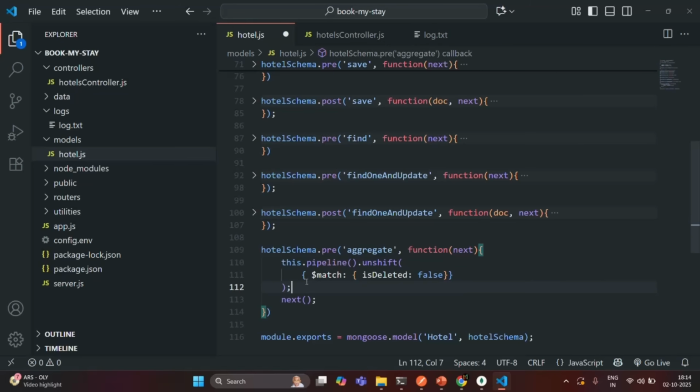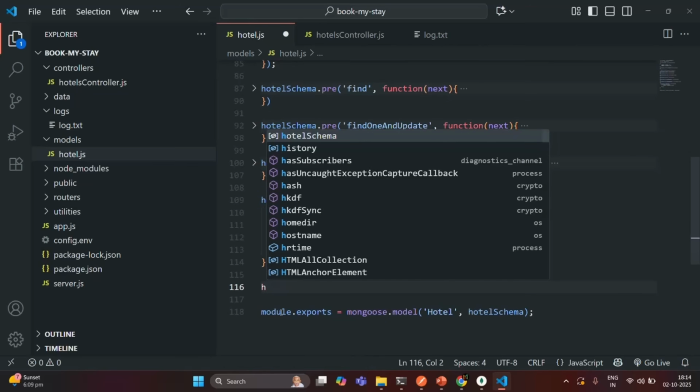So now this stage will be added before all the aggregations. And this is one use case where we can use pre-aggregation middleware. Now, I cannot think of any use case where I can show you the use of post-aggregation middleware, but still I want to show you how we can work with post-aggregation middleware.